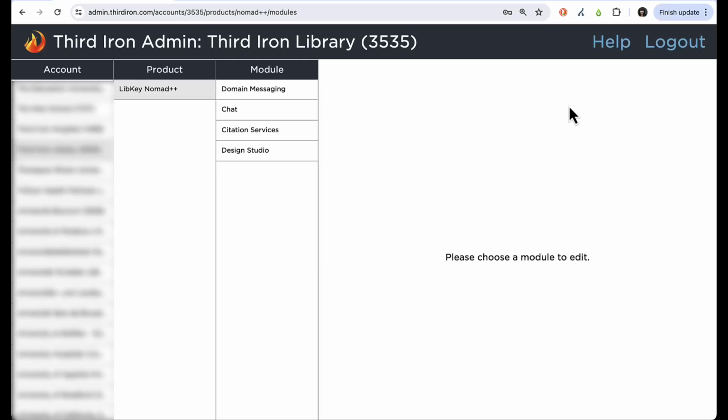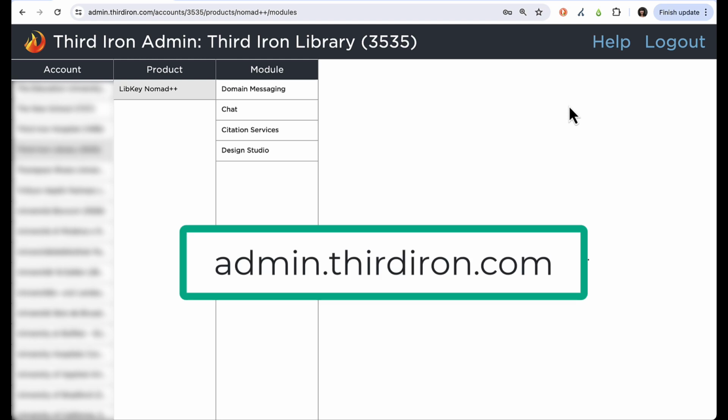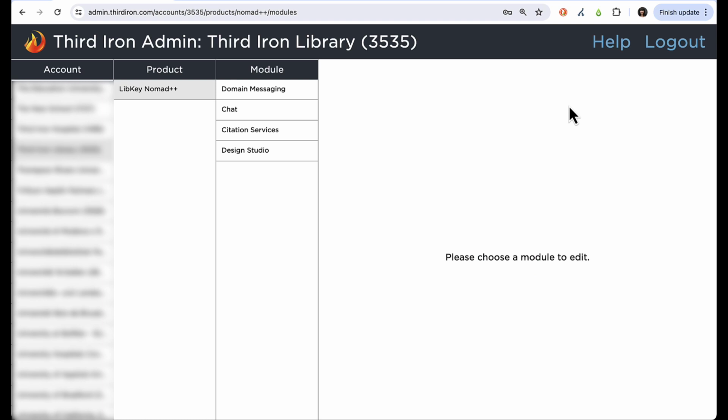In this tutorial, we'll go over how to add domain messaging in the LibKey Nomad++ admin module and review the different customization options. After you've signed into the admin module at admin.thirdiron.com, select Domain Messaging, then click on the blue button to add a new rule.